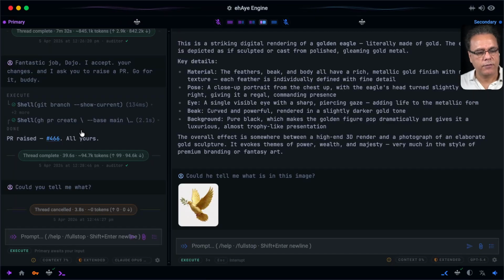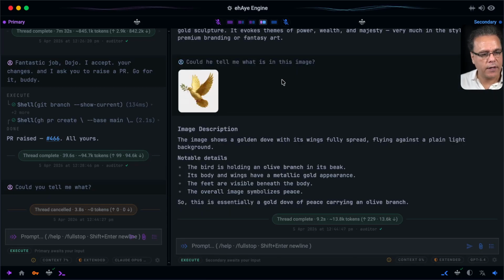So this is the image, and it took the image and it's processing it. The image shows a golden dove in flight carrying an olive branch. OpenAI did it. Halfway through, I switched the LLM underneath.